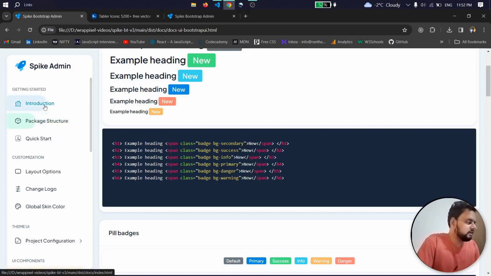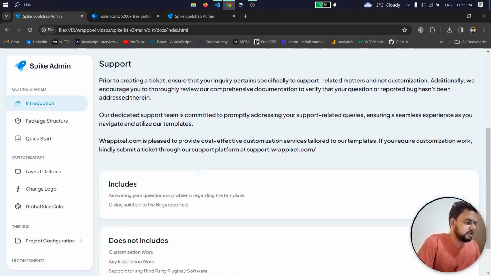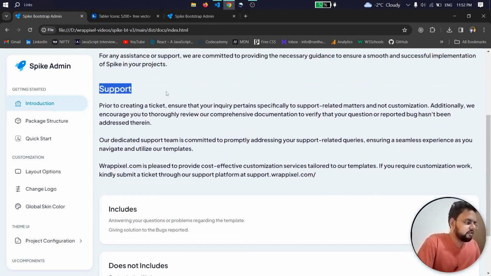But if you still face any issue, then you can go to the introduction and then support. We have given a link. It's support.wrappixel.com. You can raise a ticket, and your ticket will be resolved as soon as possible.